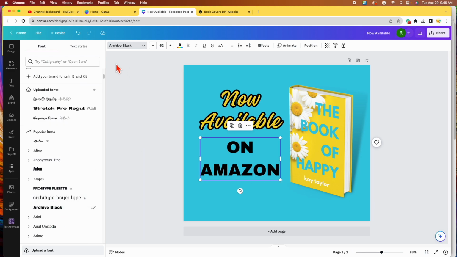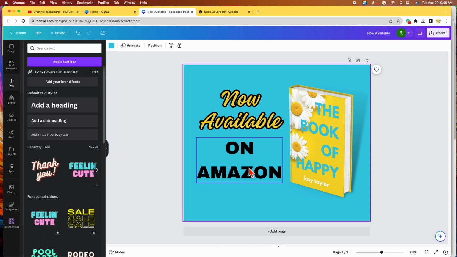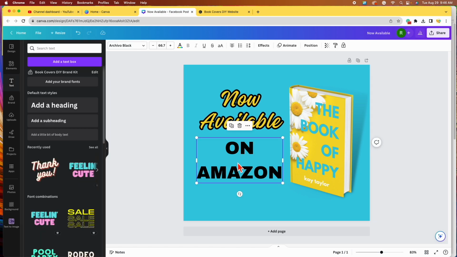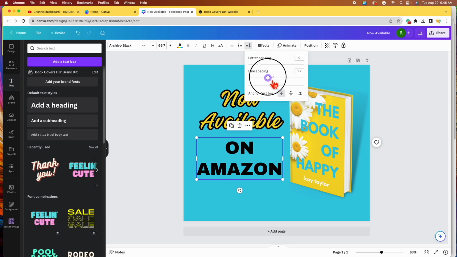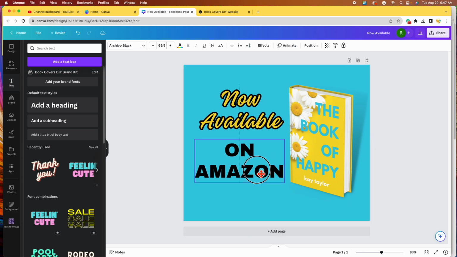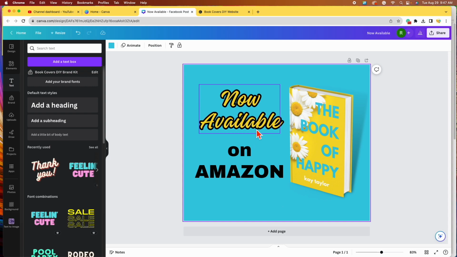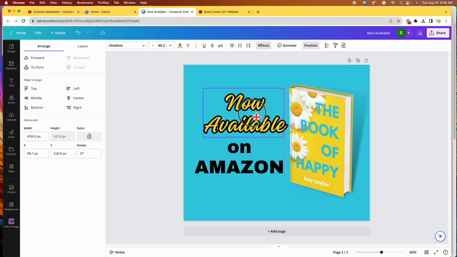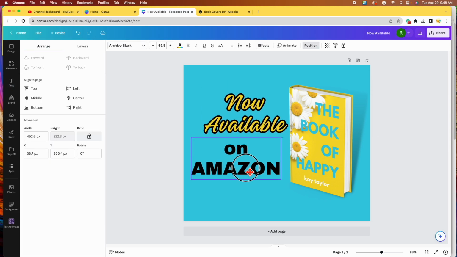This Archivo Black. Okay, and this also has a really large gap between on and Amazon, so I'm going to come back up here to spacing, and I just want to decrease the line spacing right there and increase the size by just dragging out the corner. I want to see what this looks like if I do lowercase on. Okay, that looks much better, and I'm going to move it off to the side so you can see what it looks like if they're not centered and how to center them.